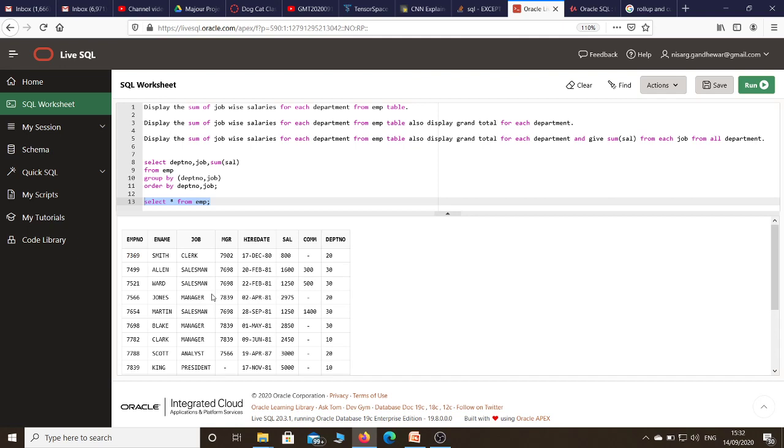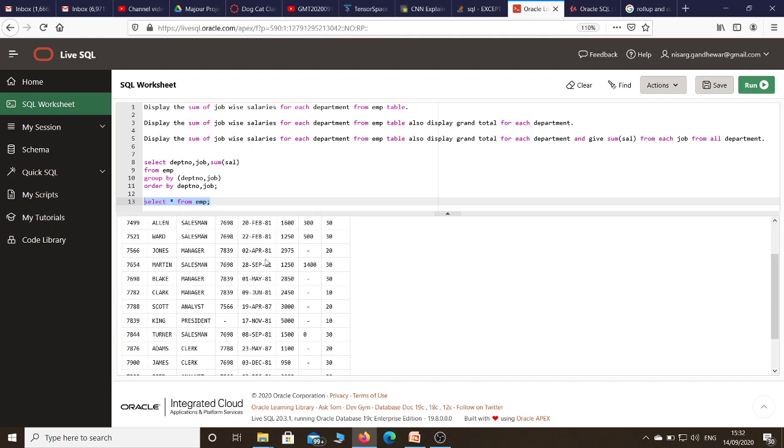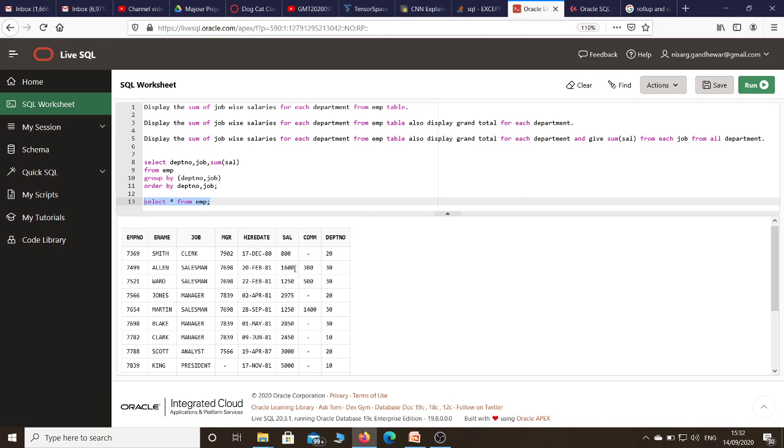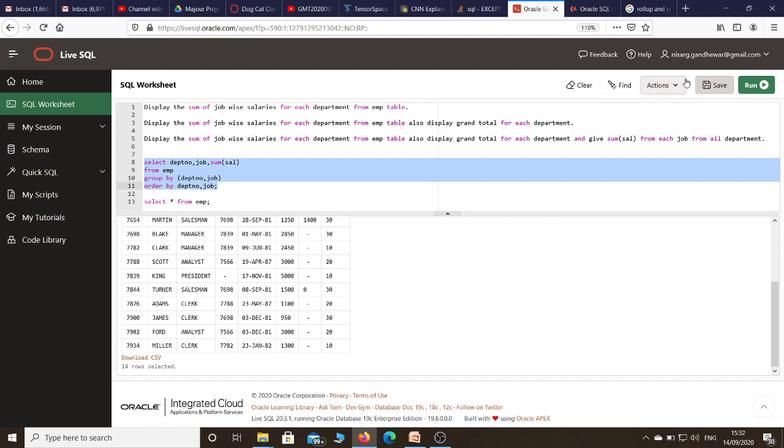Here you can see there are salesmen present in department number 30. So let's check that for salesman for department number 30. Actually three salesmen are there in department number 30. So we need to check the addition. What is the salary? 1600 plus 1250 plus 1500. So let's execute this query and check whether we are getting this or not.